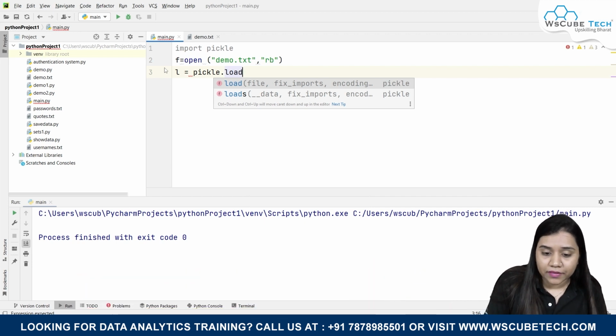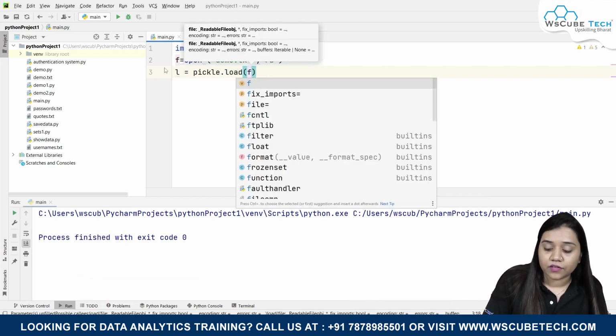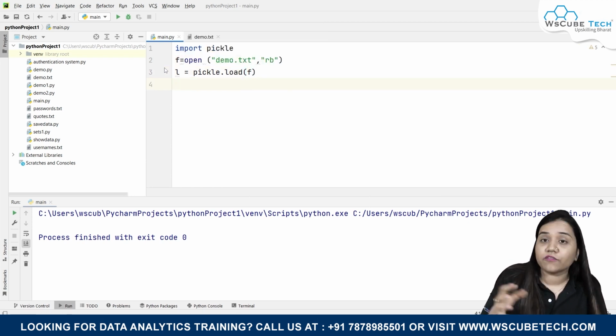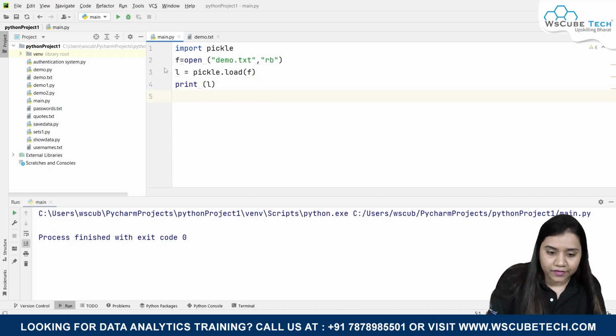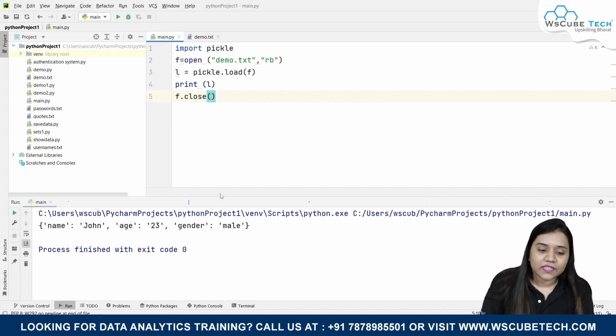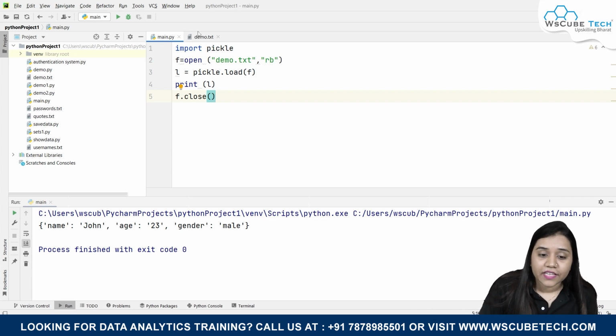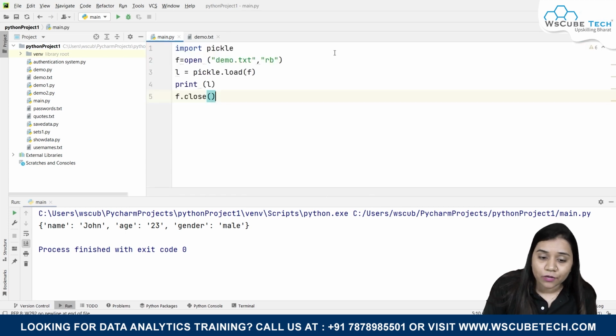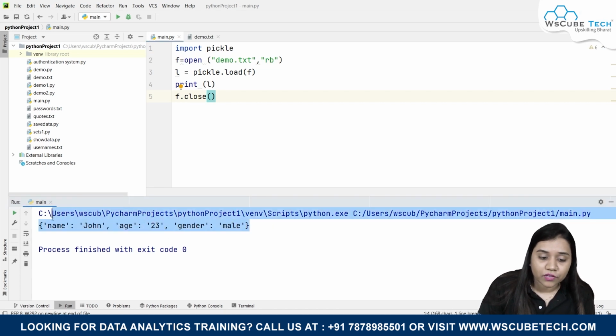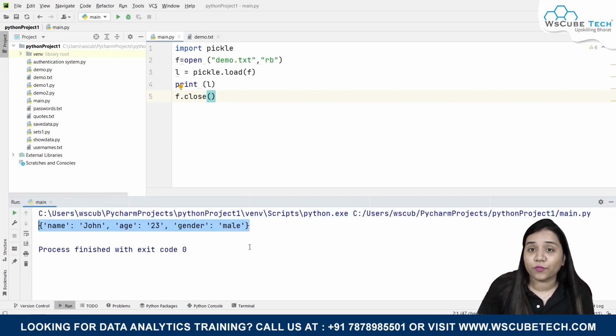So I'll be using pickle.load and the name over here, so f I'll be writing, and after that I'll be printing it. So print l, and I'll close the file by writing f.close, opening and closing the brackets. Now let's run and see what happens. If I run it, you can see that it's writing it in the form of the dictionary that we provided earlier. Even if I open demo.txt, it will still be in a binary format. But when I take the load back to my main file, it shows me that it is in the form of a dictionary, in the way that we provided it.